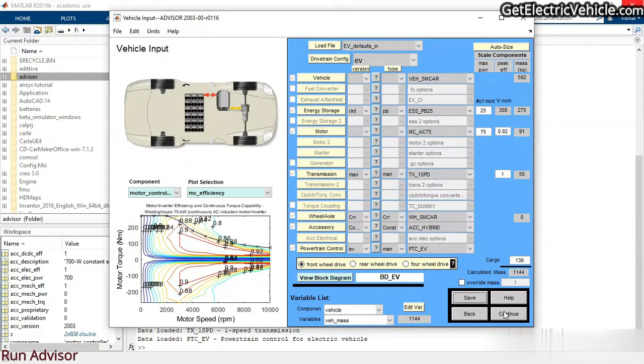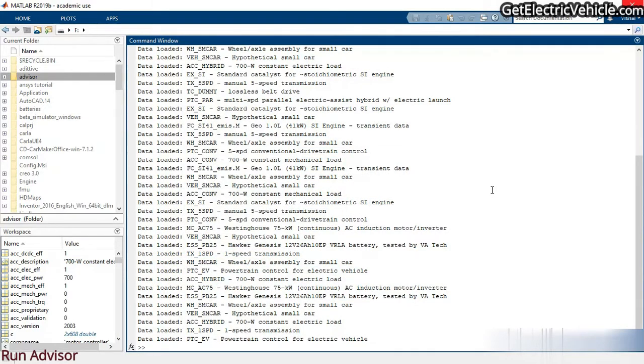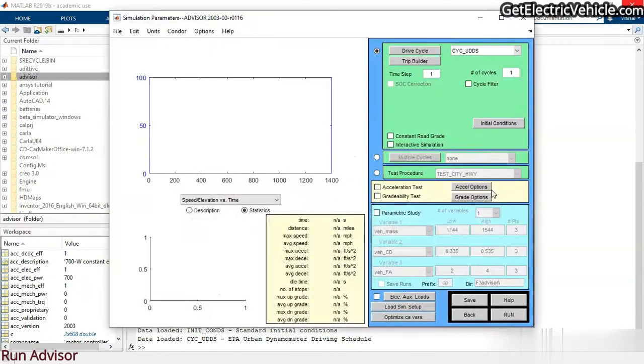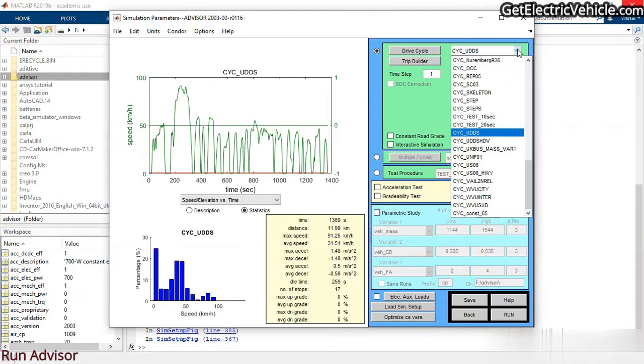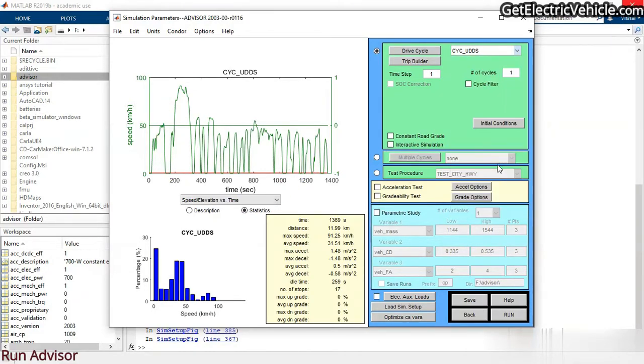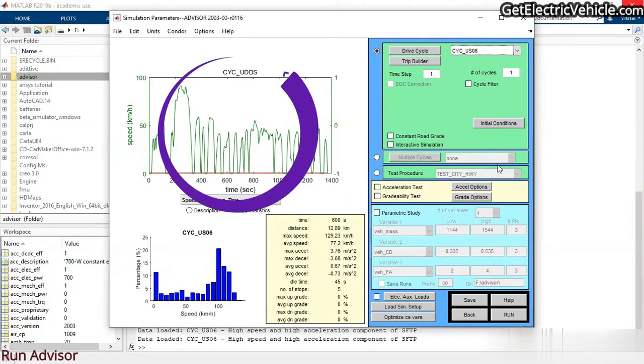So it will load another GUI. This is the actual simulation window. So this is the selected driving cycle. We are going to simulate the vehicle for this driving cycle. If we change the driving cycle, in the left side you can see the plot of the driving cycle.